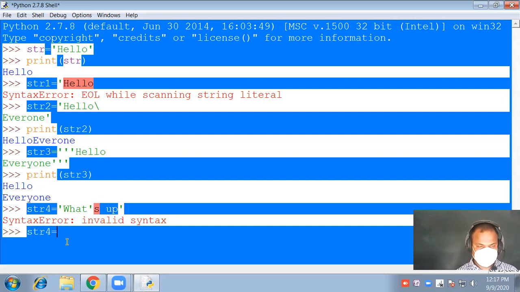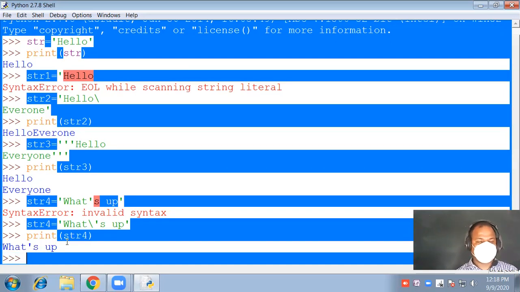So again we are using it, no issue. Backslash, then single quote, then up. Here it is. Print str4. What's up. So this is the escape sequence in Python, used to print a single quote or double quote. Backslash n is used for a new line. Suppose we take another example, str4 equals what we have written here, WhatsApp. Then we type here backslash n. WhatsApp, students, just see.